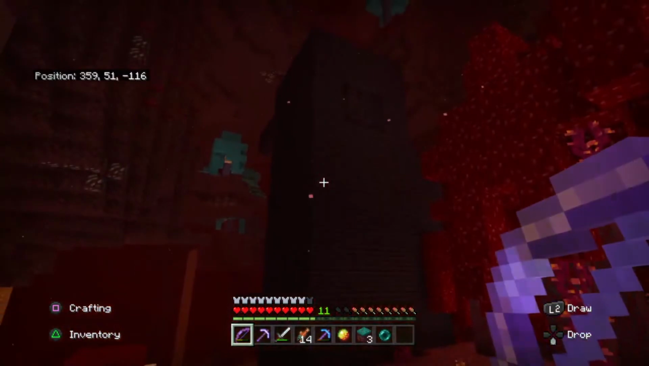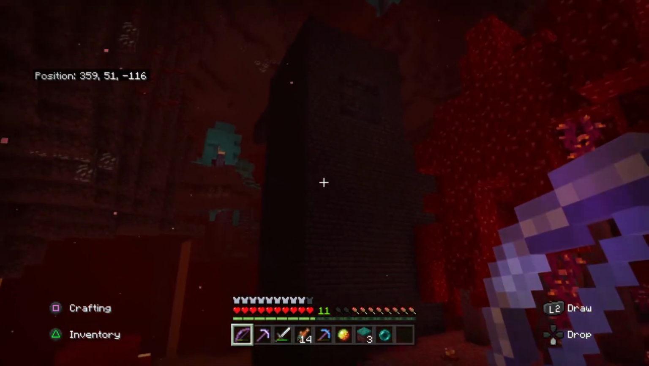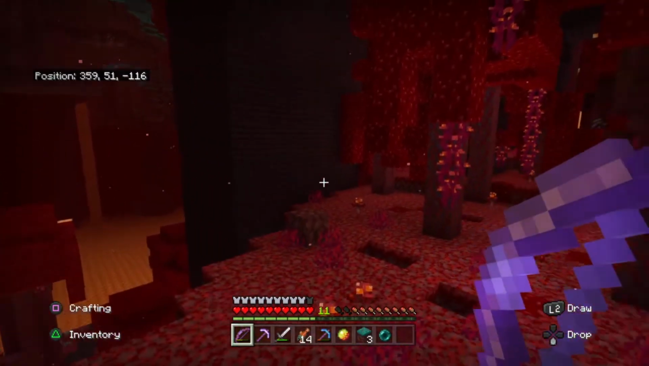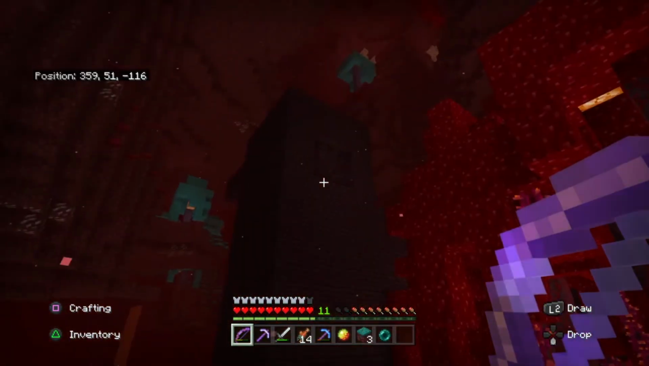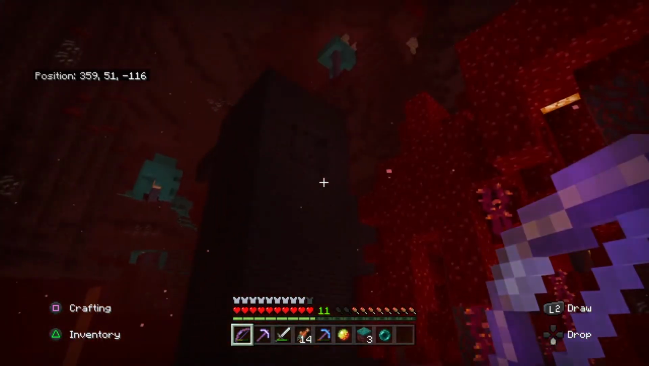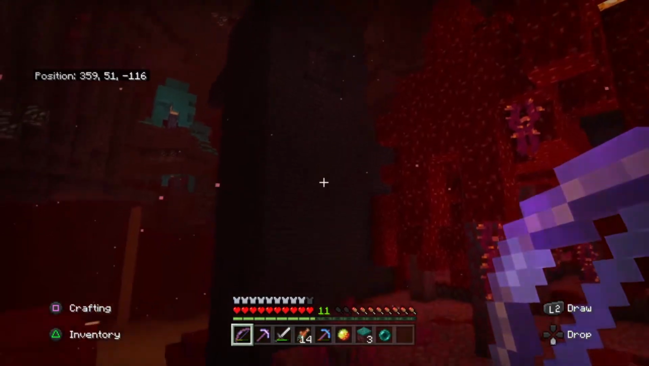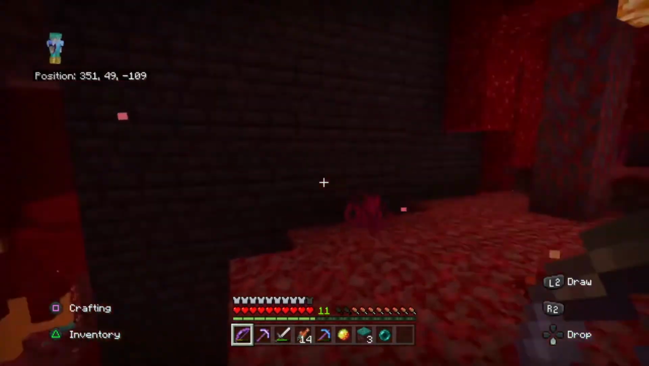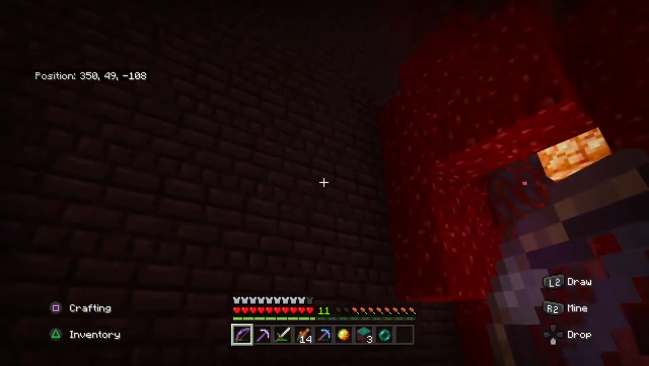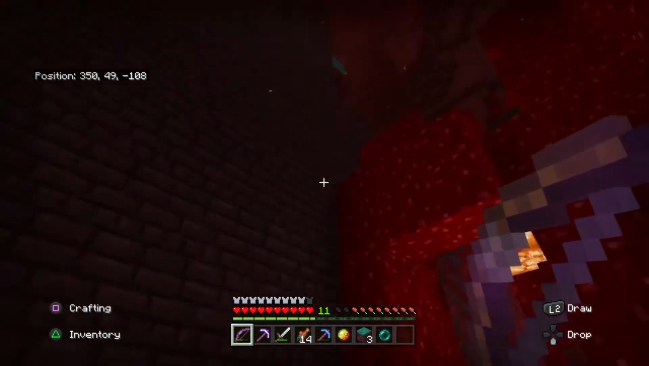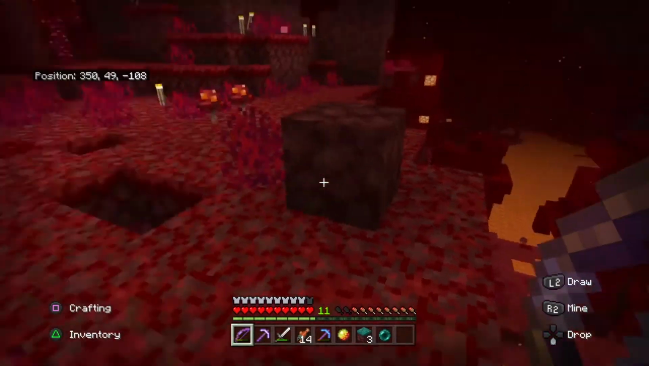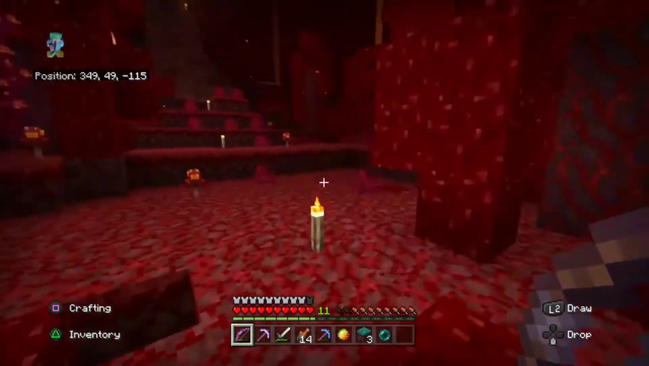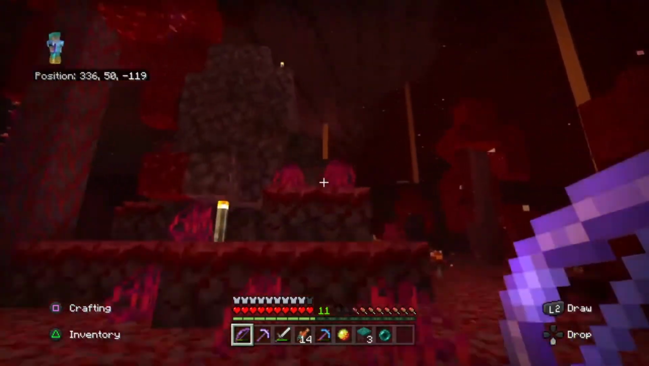So, here we have one of the coolest things that you will find in the Nether, which I love. Can anyone tell me what it is? It's a Nether fortress. How do I know it's a Nether fortress? Because it has these funky looking little bricks on it. And it's absolutely huge. And it's right near lava. That is how you know it is a Nether fortress.